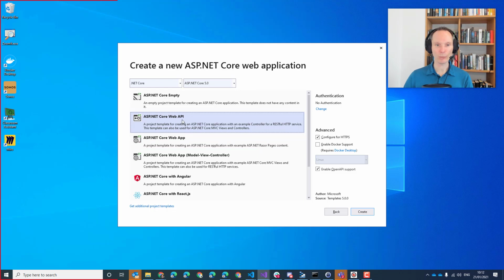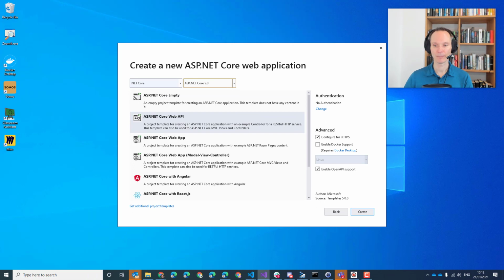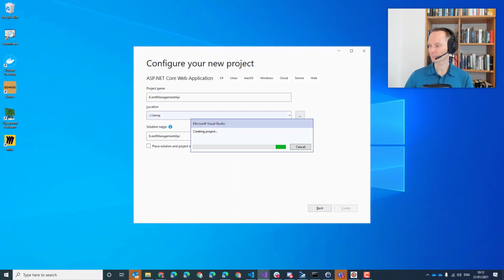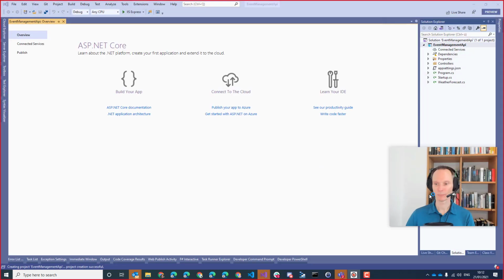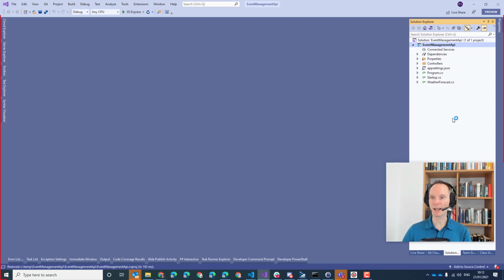Please select .NET Core Web API, as usual, ASP.NET 5. It doesn't matter whether you configure for HTTPS. The only thing that I would definitely ask you to do is add Open API support. Create. Let's put that here. And with that, we have a new API. That's nothing special. You have done that before. You have done that in the last exam very well. So yeah, nothing special here.